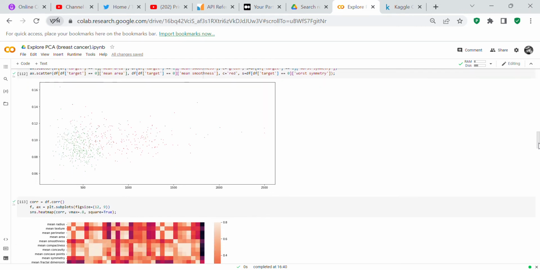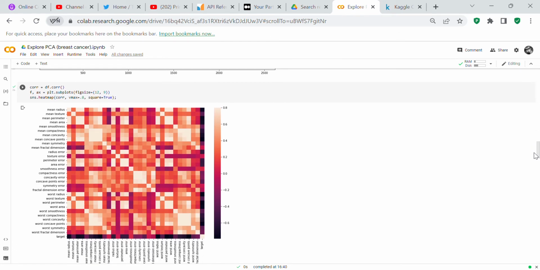And then what I did was I made a heat map. I really like heat maps. Heat maps tell you how the features or columns are correlated with each other. So if it's a light color, then it's got a really high correlation, and if it's a dark color, it has a low correlation. So there's your heat map.